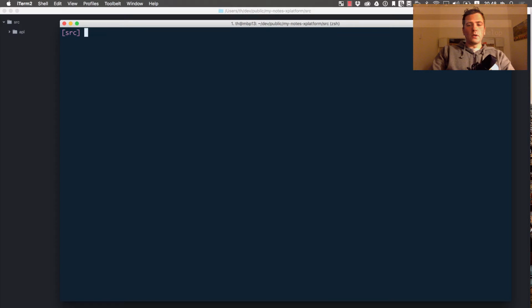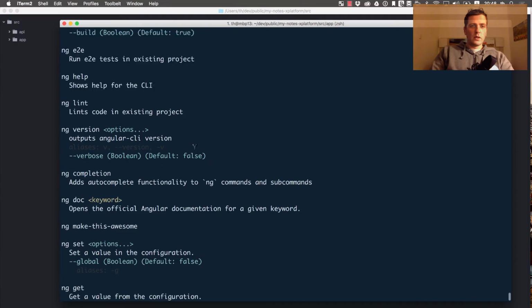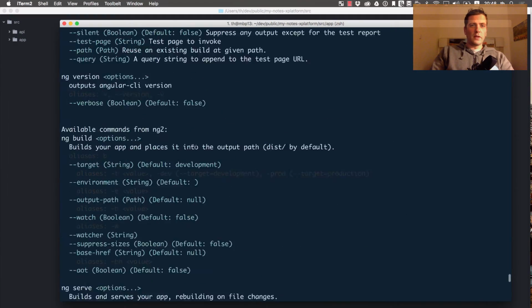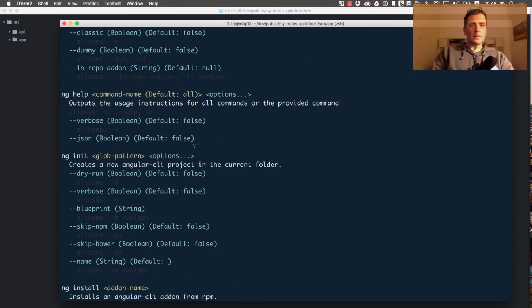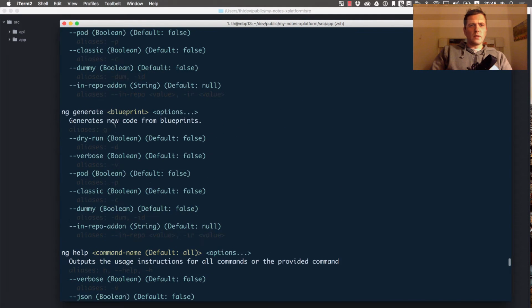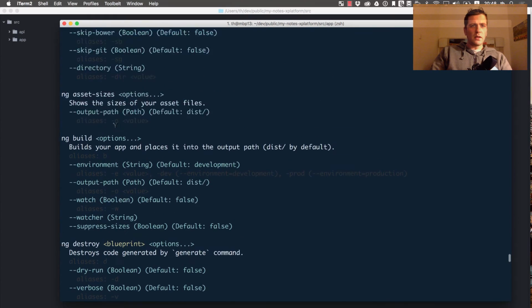Let's create a new folder where all our app stuff goes into, and Angular CLI is exposing that ng executable, and if you execute it without any further argument, you will see that after a short while it will print out all the possible statements that you could execute. And there is an init command which we will use. It's also available as a new command, I think.